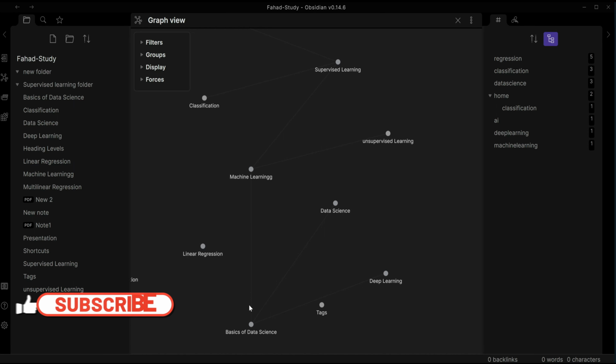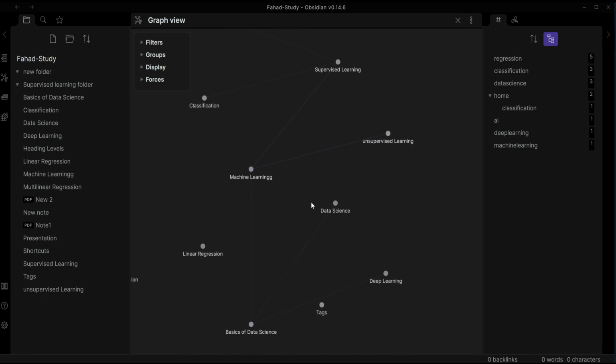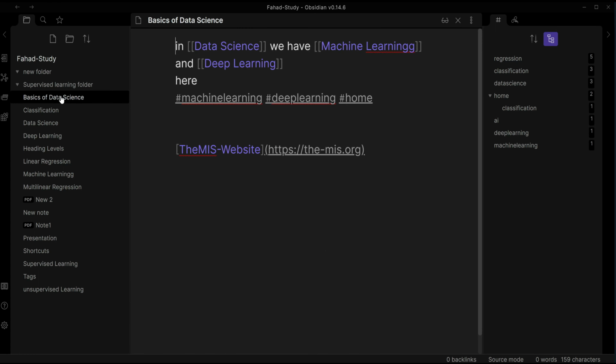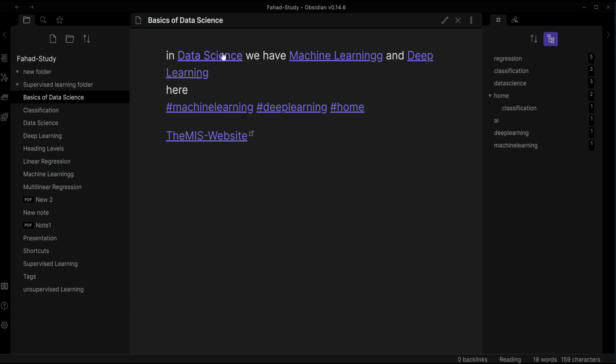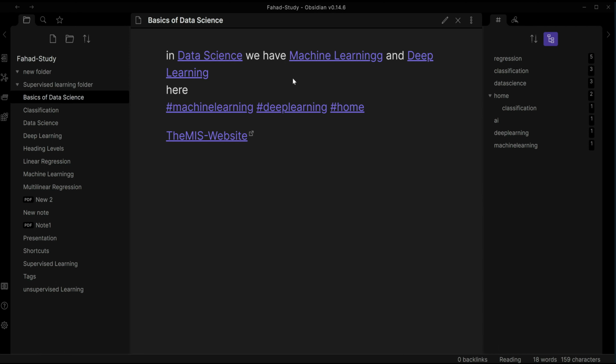Now just to make it clear, we have the basics of data science node here, and it has links to 3 nodes: machine learning, data science, and deep learning. Now let me just go to the basics of data science node, and you can see in the reading mode, it has data science, machine learning, and deep learning. Remember that these are nodes and these are tags. These are links to an actual node, and this is an external link to a website, and these are tags that I use to search between my nodes.